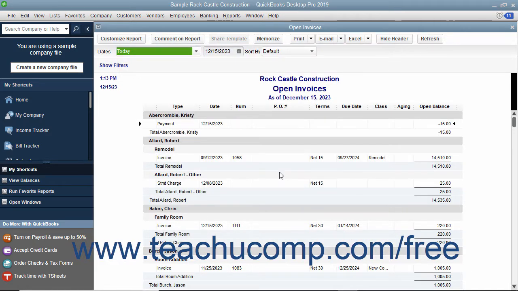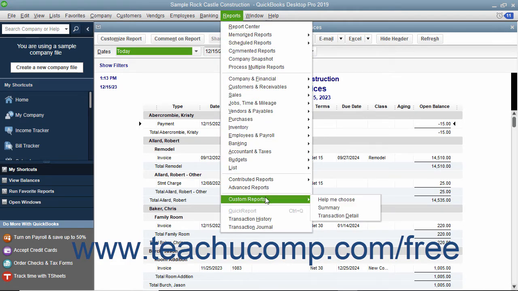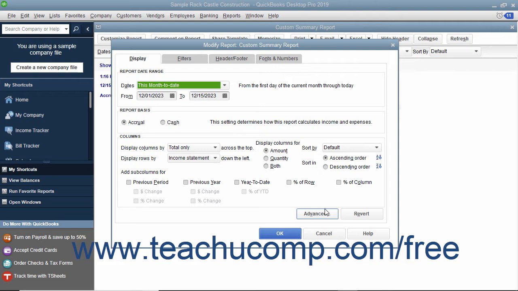To instead create a new transaction detail or summary report from scratch in QuickBooks, select Reports, Custom Reports from the menu bar, and then choose either Transaction Detail or Summary. In the Modify Report dialog box that then appears, you set all the report options on the tabs shown to create your own custom report from scratch.